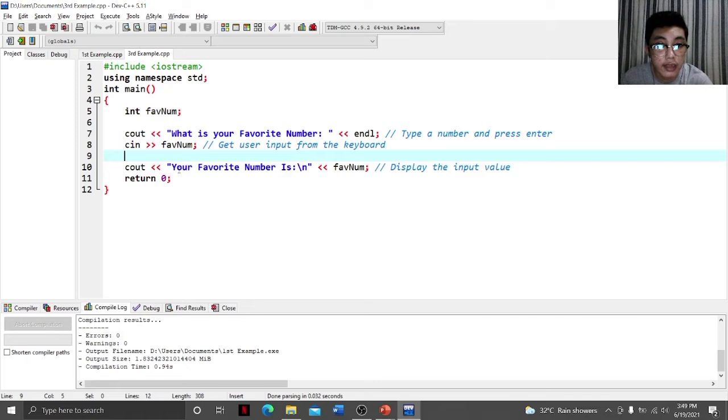We have here the statement your favorite number is, and we have here a slash n. To insert a new line, we can use the slash n character. Another way of inserting a new line is with the endl manipulator. In this part, it will display the user's value. Then return 0. Let's try executing this code.